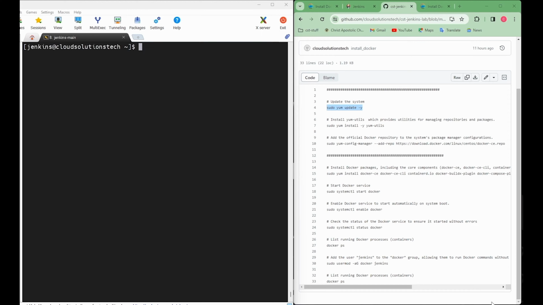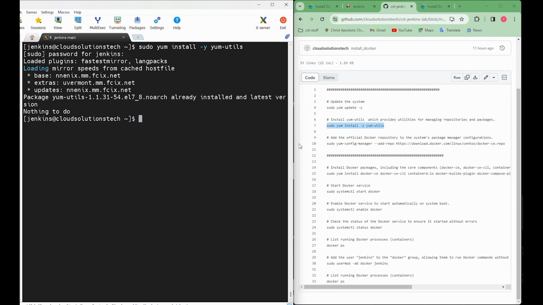The next command we are going to run is sudo yum install yum-utils. The utils is going to provide utilities for managing repositories and packages. So we're just going to copy and paste everything. I've made it so easy.